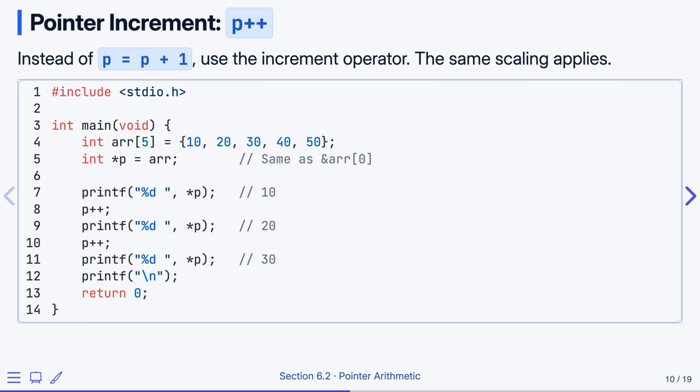Also see how we wrote int star p equals r without the ampersand. An array name in an expression becomes a pointer to its first element. More on that next section.